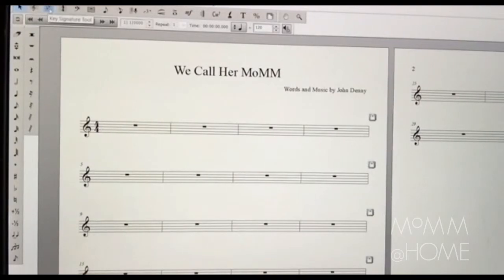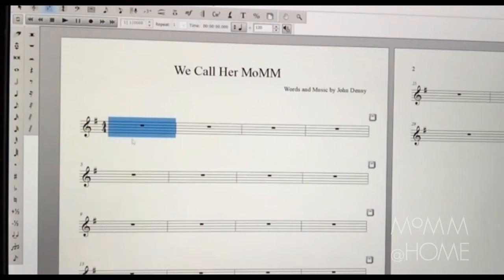Okay, so we need to at least do the key. And we're in G. And now let's see if we drop in a note. Yeah, I can't understand why it didn't work, because it was working as I dropped them in.